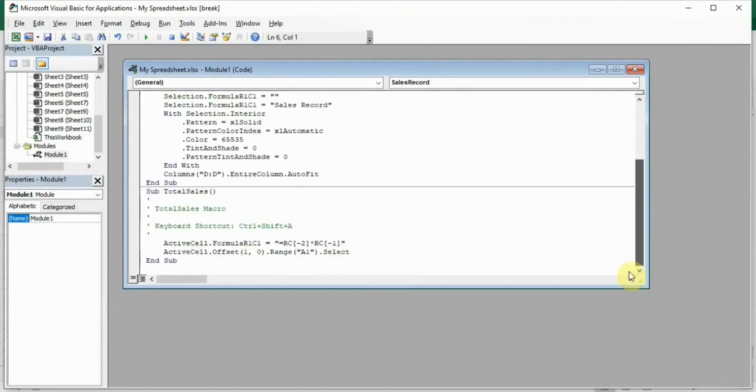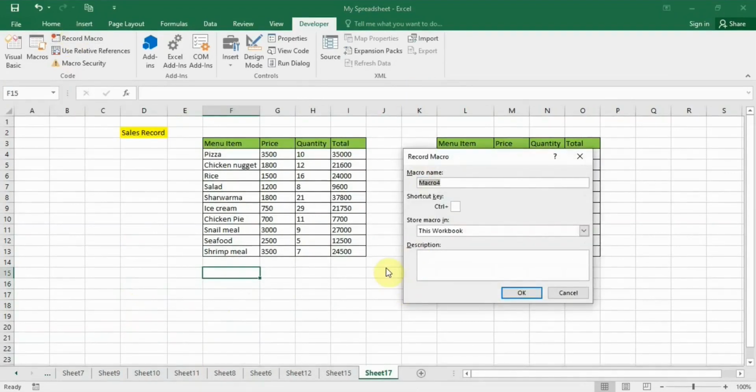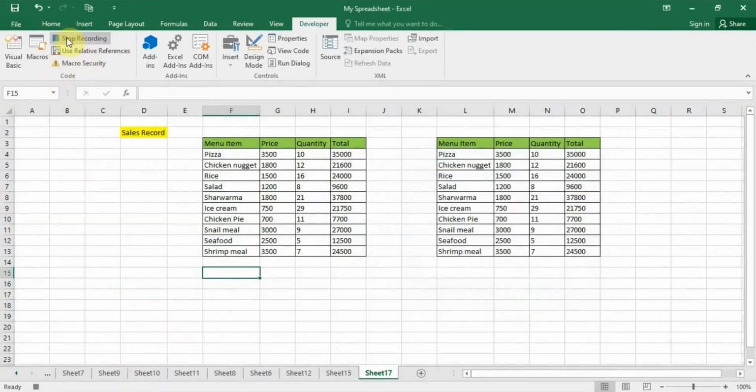Let us use macro to record another particular function and see how it works. So let us come here and record another macro. If you click on record macro, let us call this one date format. I am not going to put any shortcut key now, and I will save it here. So let us just press OK. We have now started the recording.